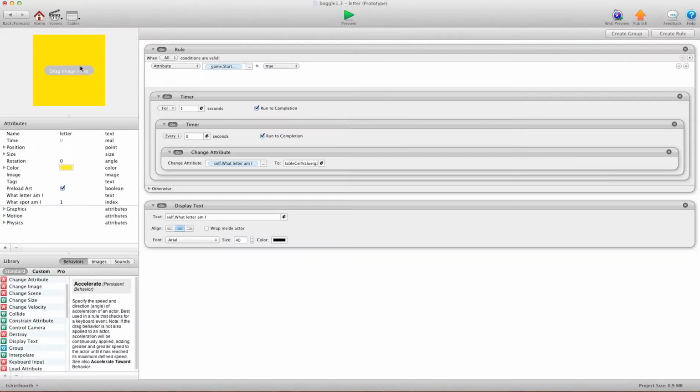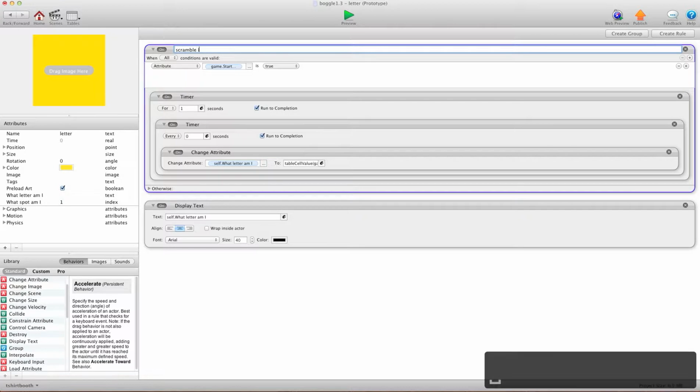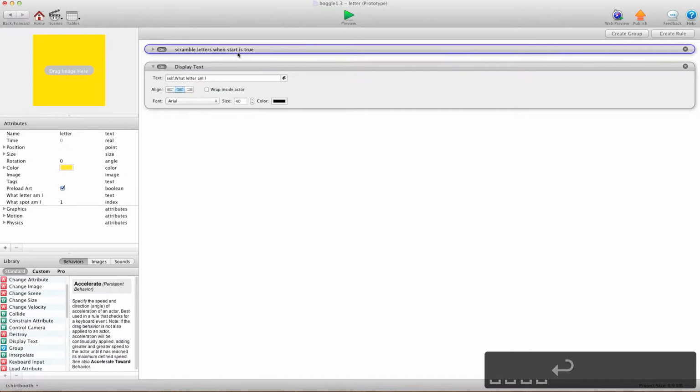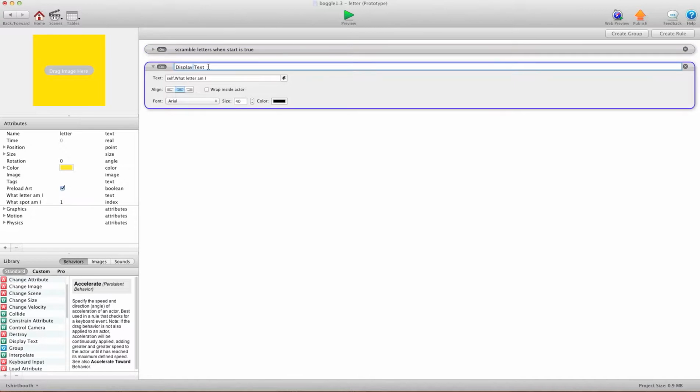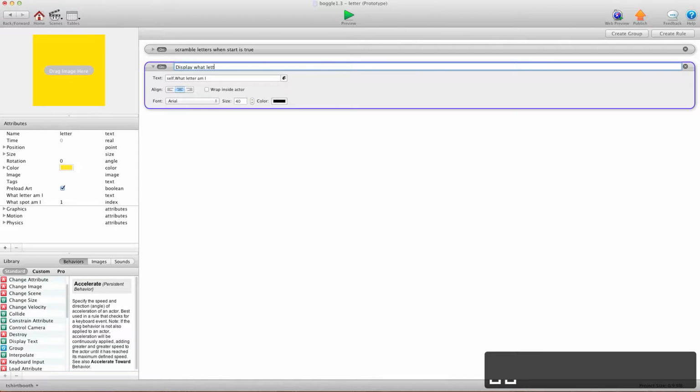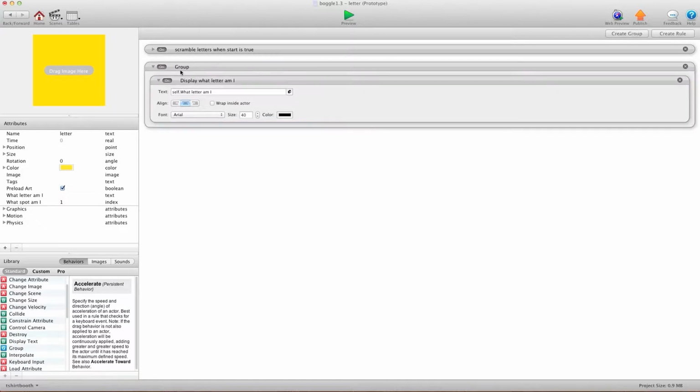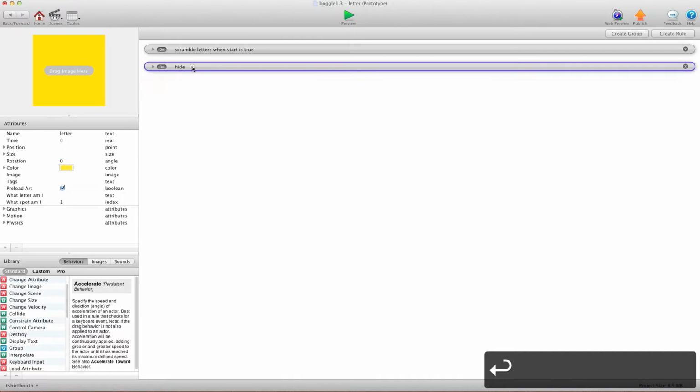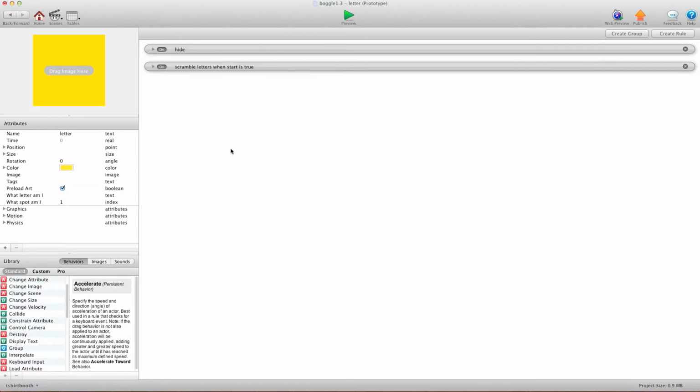Now I'm going to go back into the letter, and I like to name things here, so we're going to call this scramble letters when start is true. So now I can shrink that and I'll always know what it is. And this is just display what letter am I. And I'm going to put this in a group called hide, just because I probably won't need to touch that stuff. Gives me some more room here.